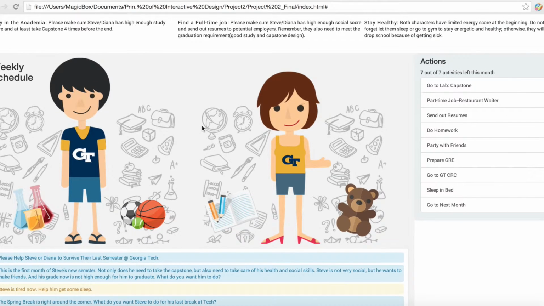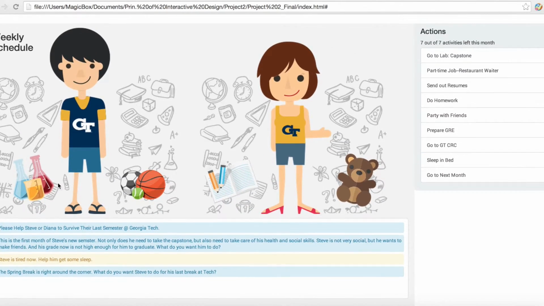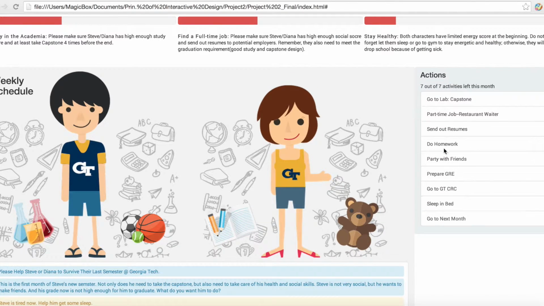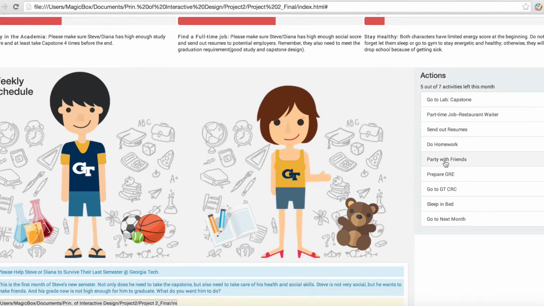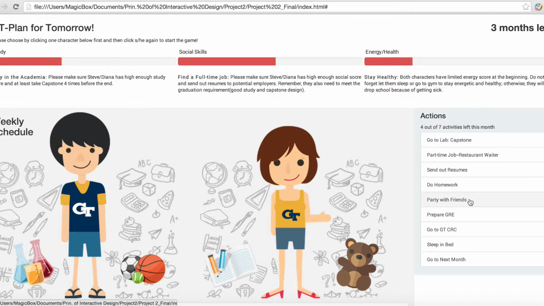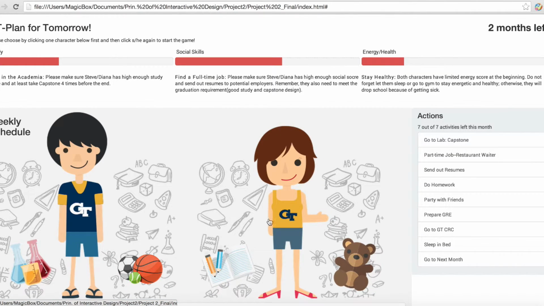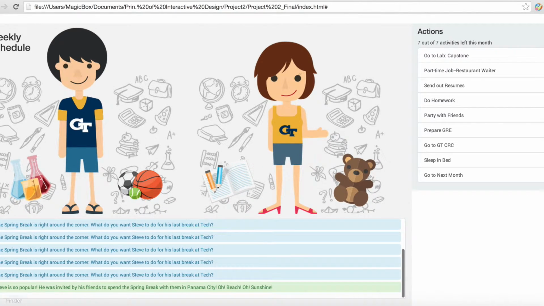I made some similar arrangement for him for the other 4 months, and during the 3rd month, there is a new message showed up saying that the spring break is coming, and the game asks me how do I want to arrange his spring break. I particularly arranged some party with friends for that month, and when I click go to next month, the system told me that Steve was so popular, and he was invited by his friends to spend the spring break with them in the Panama City. If Steve doesn't have high enough social skills, the game will tell the players that Steve spent his break all alone and he doesn't have many friends.